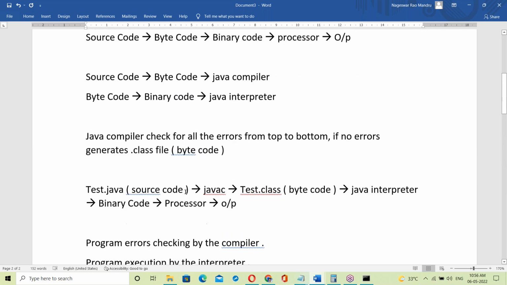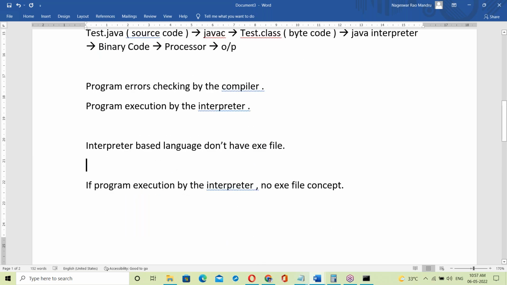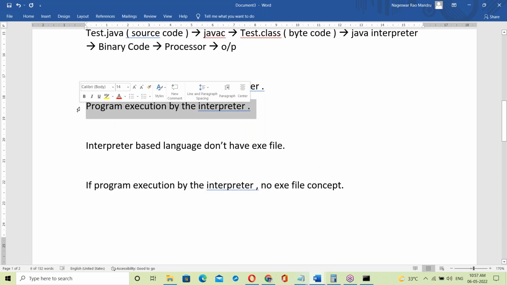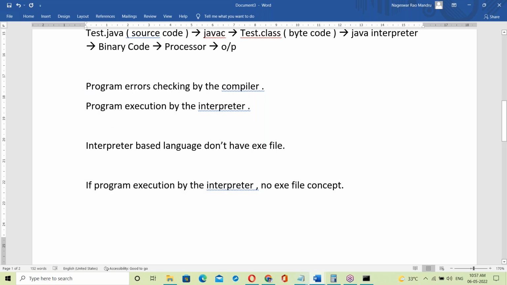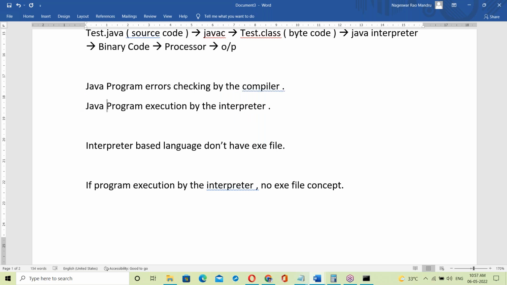From our last discussion: program execution by the interpreter means no exe file concept. Java program error checking is by the compiler, and Java program execution is by the interpreter. If program execution is by the interpreter, there is no exe file concept.